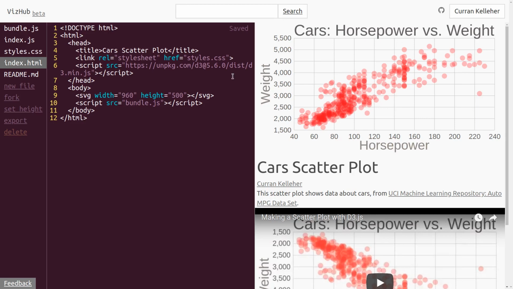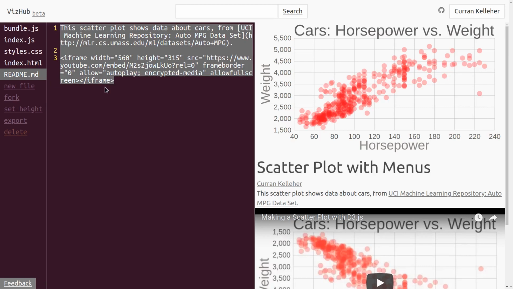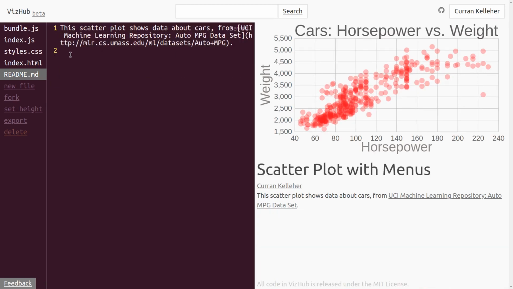I'm going to start by forking this cars scatter plot, and I'm going to rename it to scatter plot with menus, and I'm going to clear out the old readme here. Let's start by adding some menus.